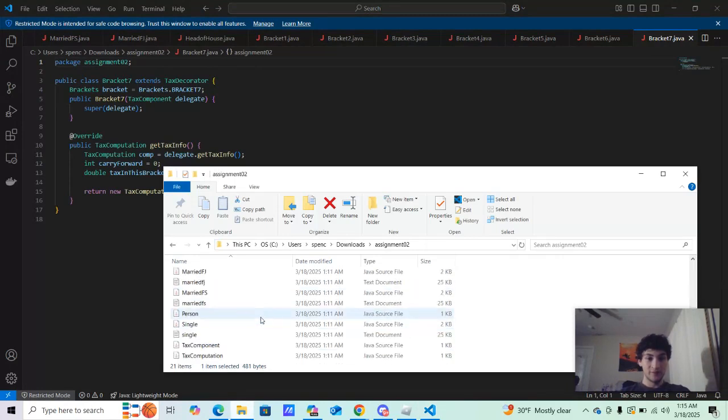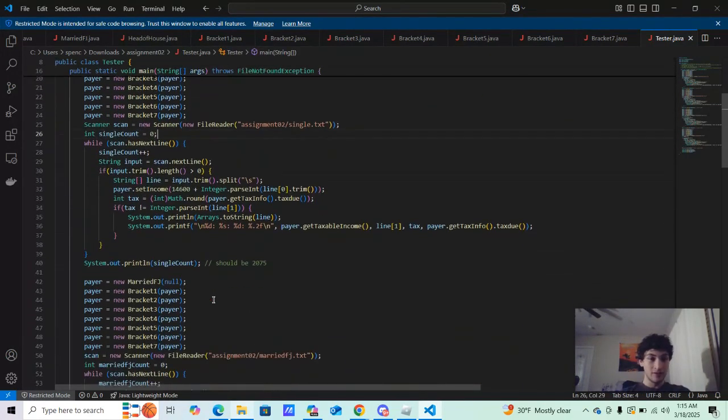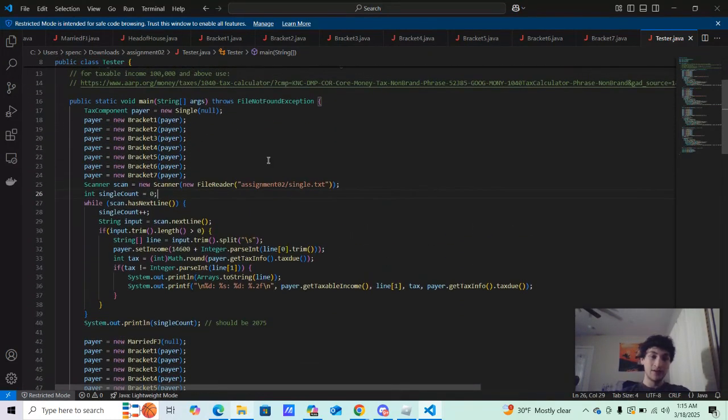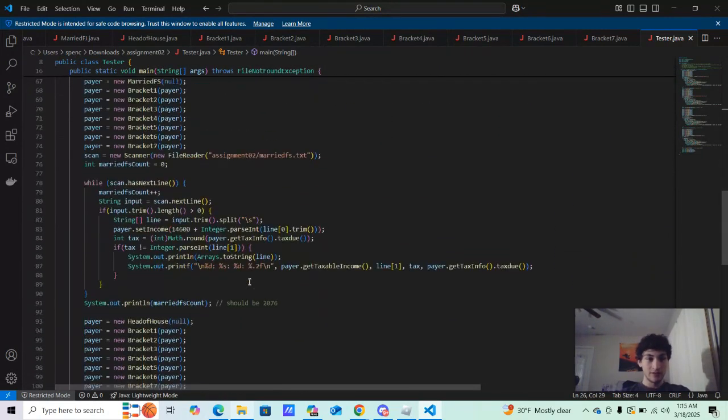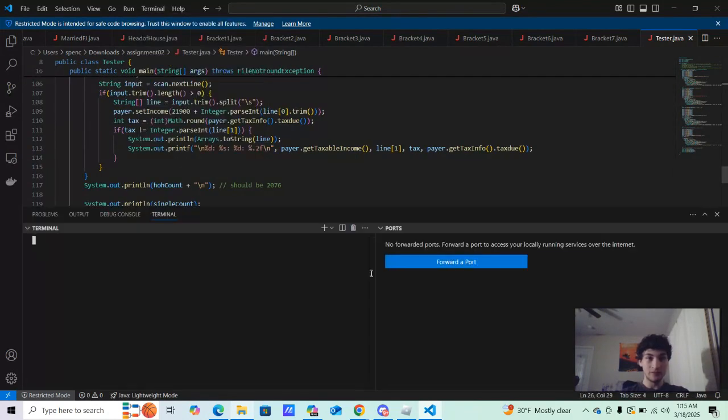And then if we were going to test it, we go down to tester. The only thing I really modified here was for count, I made separate variables for each category of person filing taxes. So I have single count, married count, and then head of house count if you go down there. And I also changed the path to go into the assignment 2 folder here. And then at the end, I just print out all of the counts here so I know that I did everything right. So from there, we'll open up a terminal.